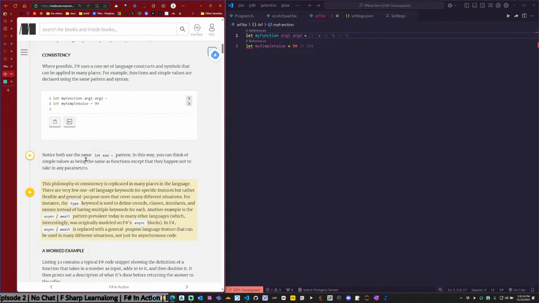Both use the same... In this way, you can think of simple values as being the same as functions, except that they happen not to take in any parameters. That is a little weird. What do you mean? You can think of simple values being the same as functions, except they happen not to take in any parameters. Weird.